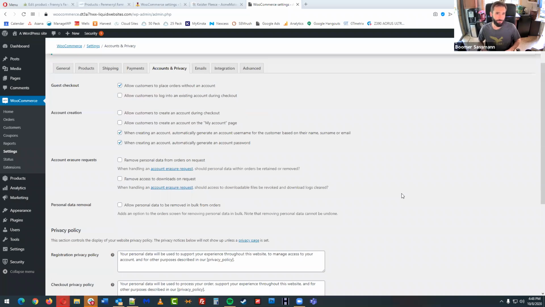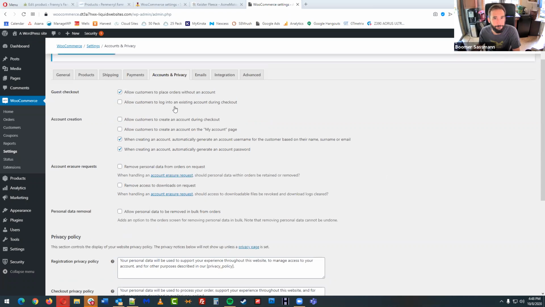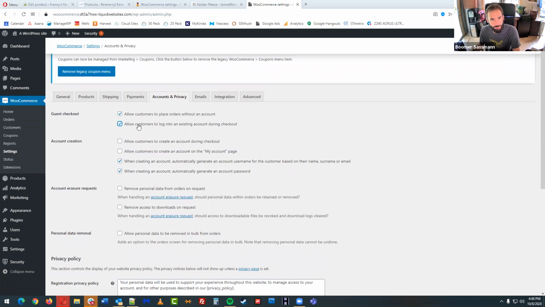This next screen, accounts and privacy, is how users are managed or handled when they walk through the process. So, allow customers to place an order without an account. When we purchased those wheels and did that little test order, it didn't force me to create an account. It just basically processed me as a guest user in a sense. This option will let them log in if they are going to have a recurring thing where they're coming back and logging in and buying stuff from you.